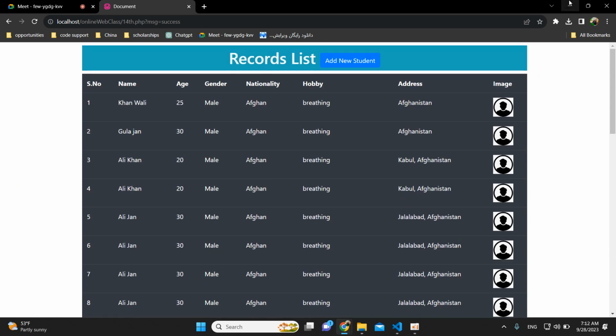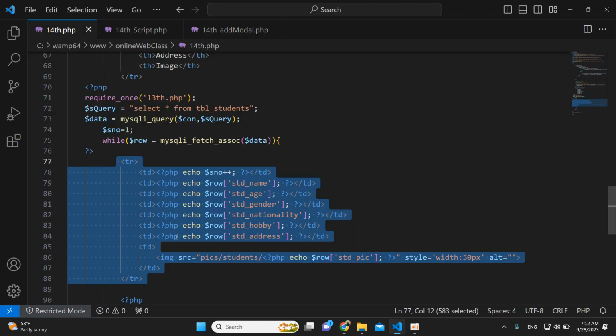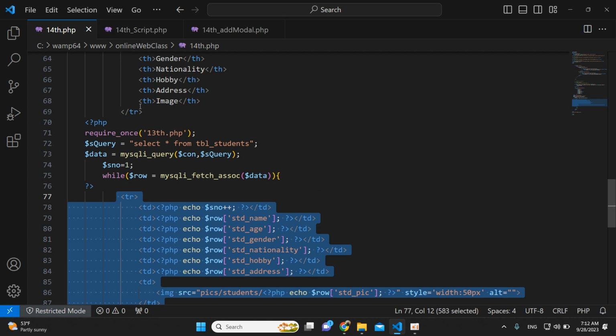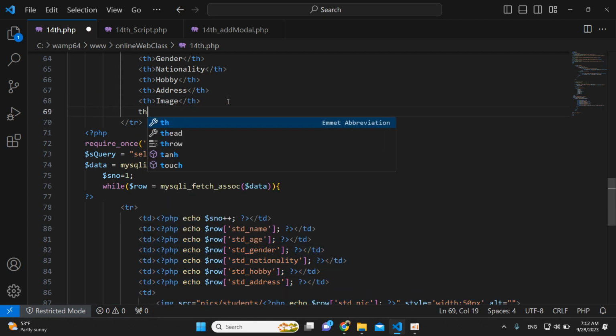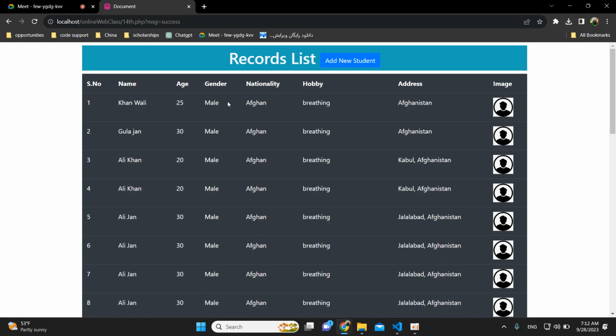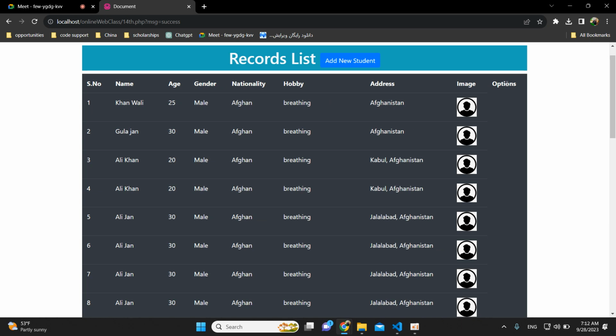So now if I want to add another column to this list here, then I can do it very easily. First of all I need to add a column in the header. For example, in the table head we add an options column. So I'll save it and refresh it. You will see an options column.